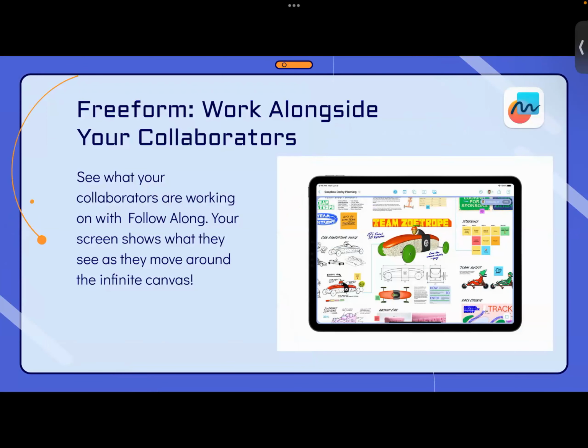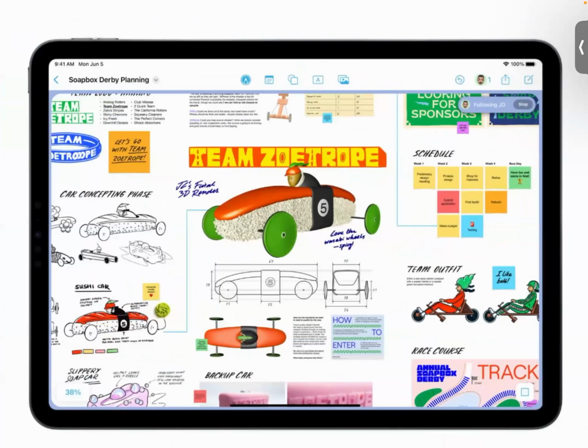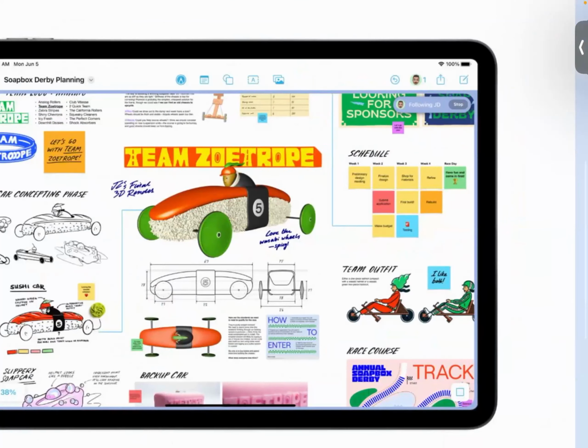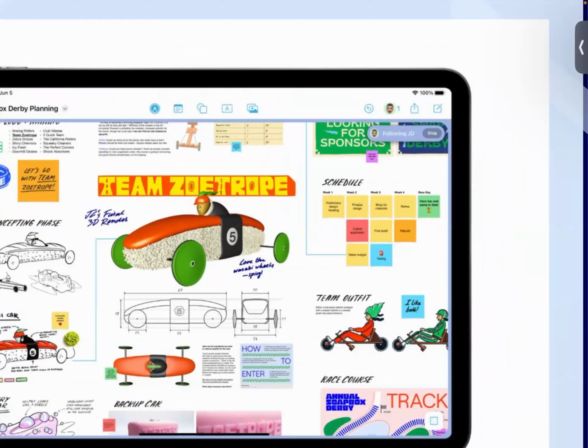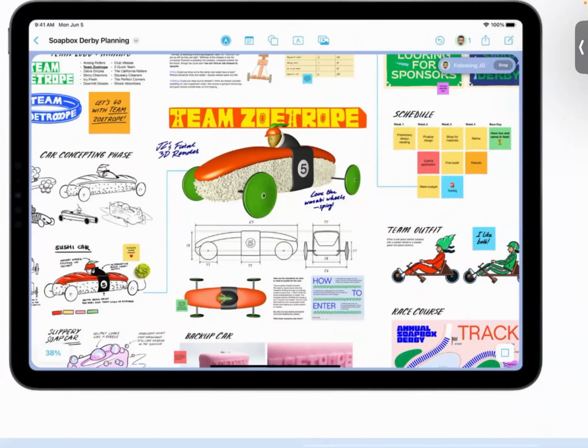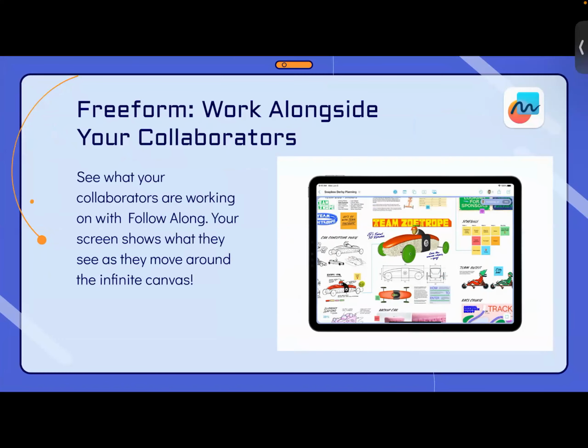You can work alongside your collaborators and see what they're doing with something called follow along. Your screen shows what they see as they move around the infinite canvas. So this person, you see here at the top right, it says following JD. So you can follow what they're doing on that part of the freeform board, okay?